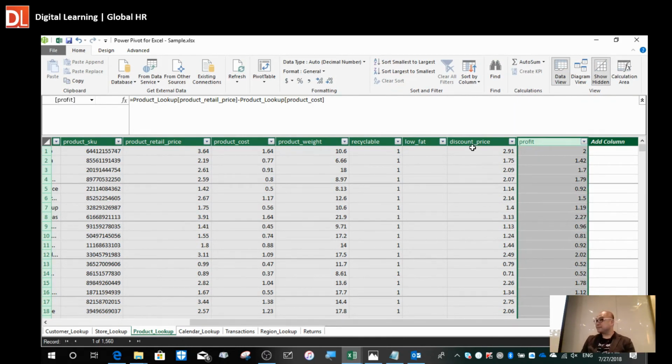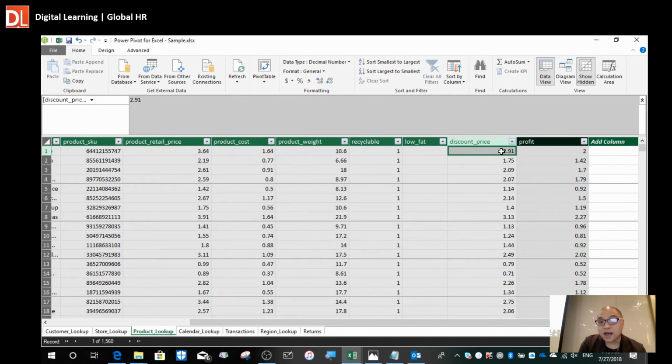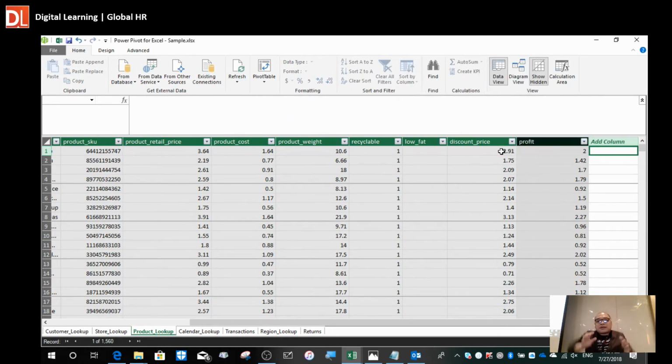Got it, right? And you may also say, David, I've got something called the discounted price. I would like to calculate the percentage off from the discounted price compared with the retail price. So how to do it? Just do the same thing here.